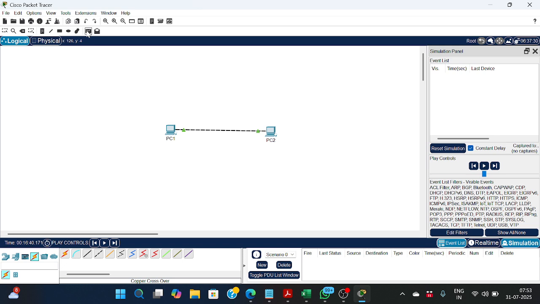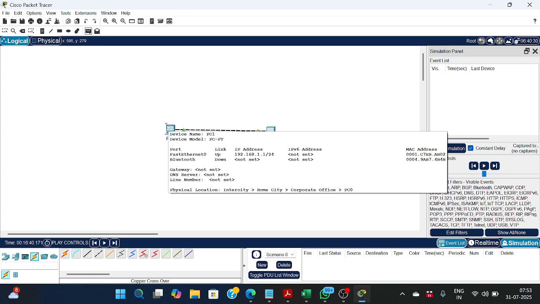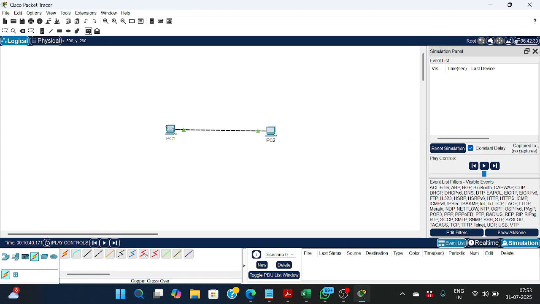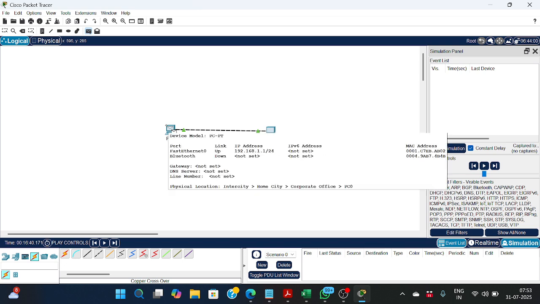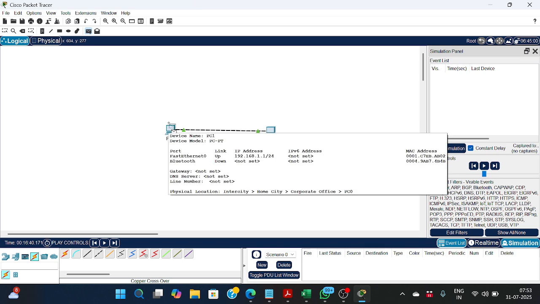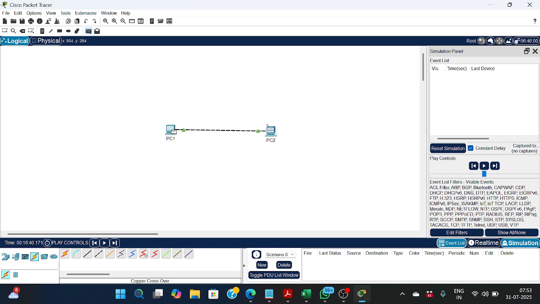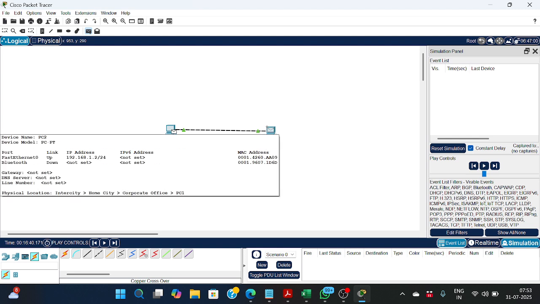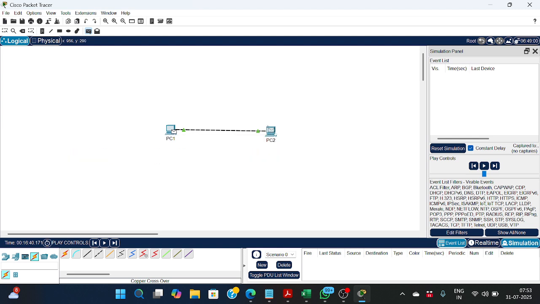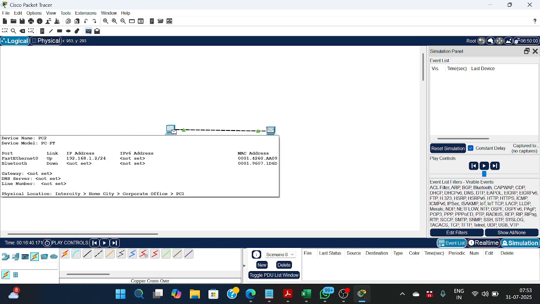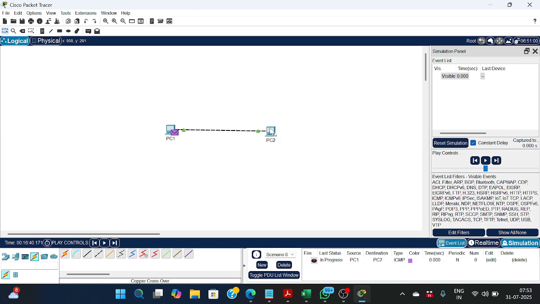Click the PDU and then you have to set the source, that is, from which device you want to send this packet. So I am setting PC1 as the source. Once you click PC1, next you fix the destination, that means to which machine you want to send. Only two devices are there, so I am setting the second machine as the destination.